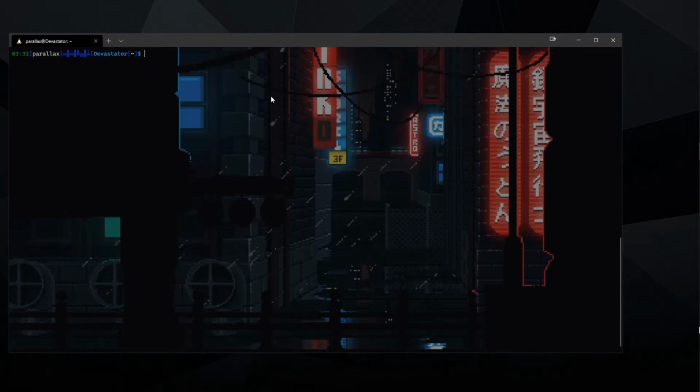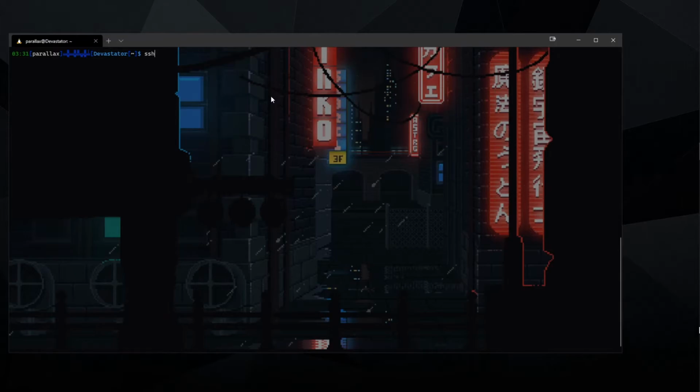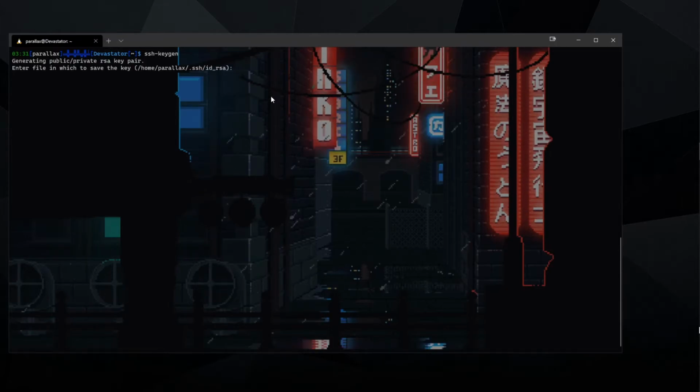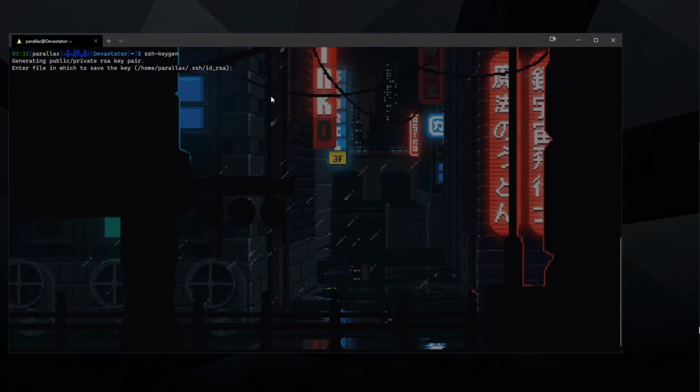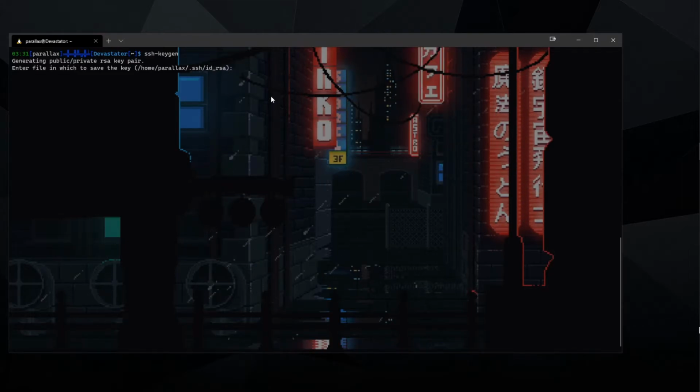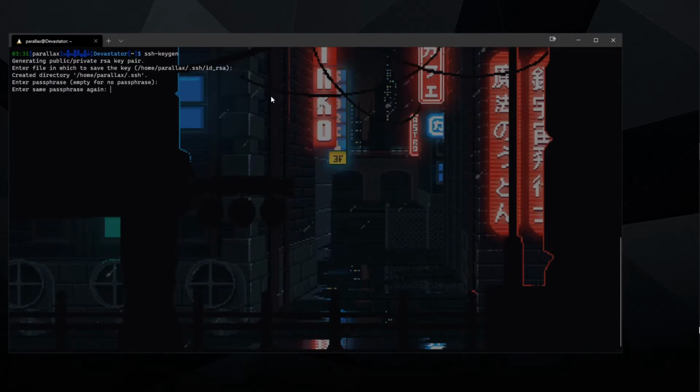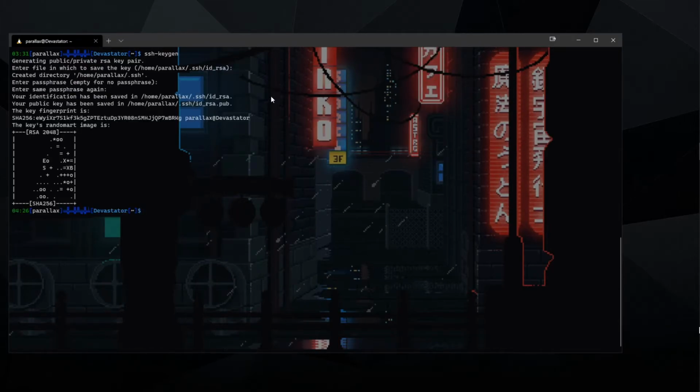In any case, if you happen to be using Bash subsystem for Linux or another Linux device, we're going to go ahead and create our keys. So you'll run ssh-keygen. If you would like, you can change the default directory or location. I'm going to leave it as is, and I'm not going to create a passphrase.